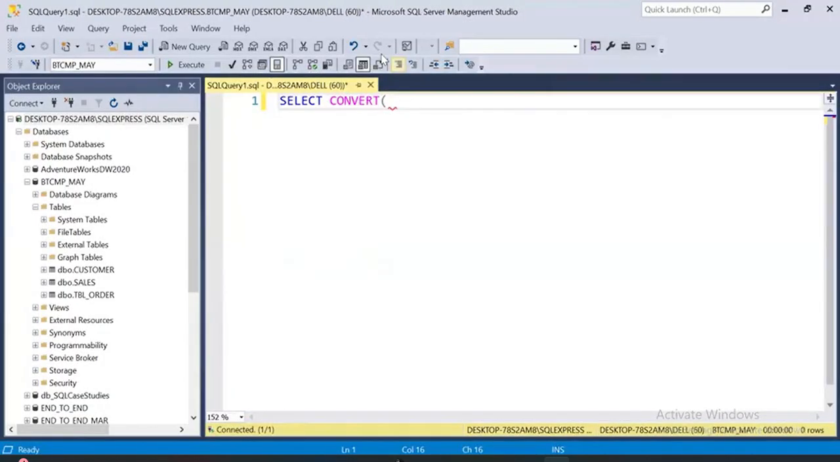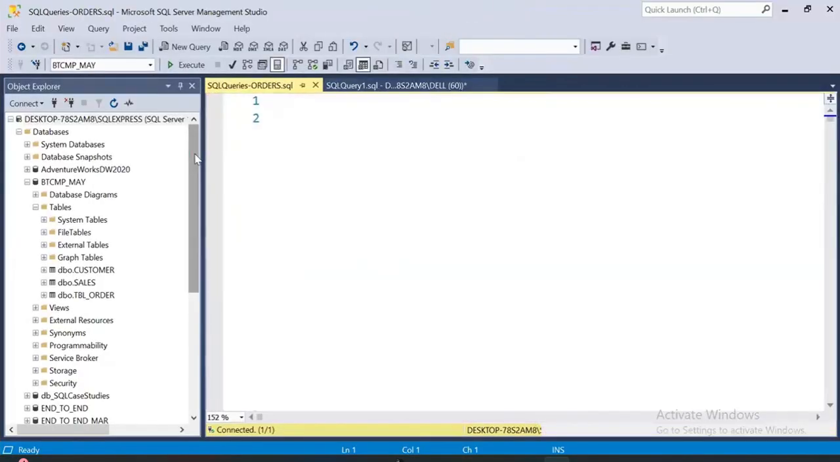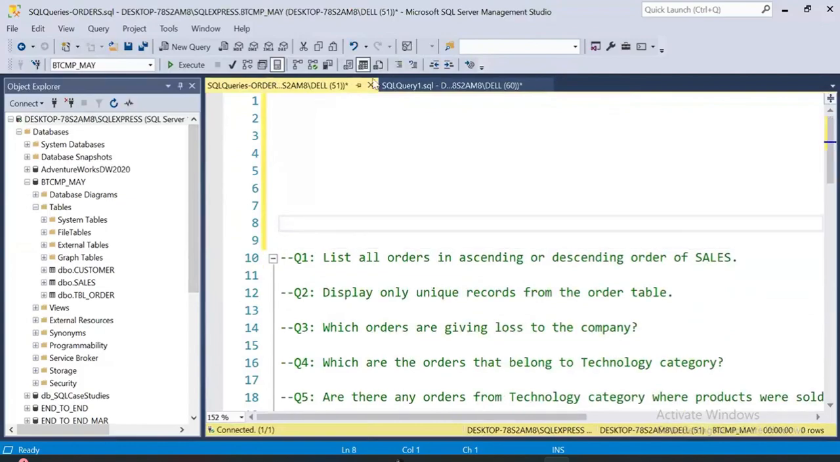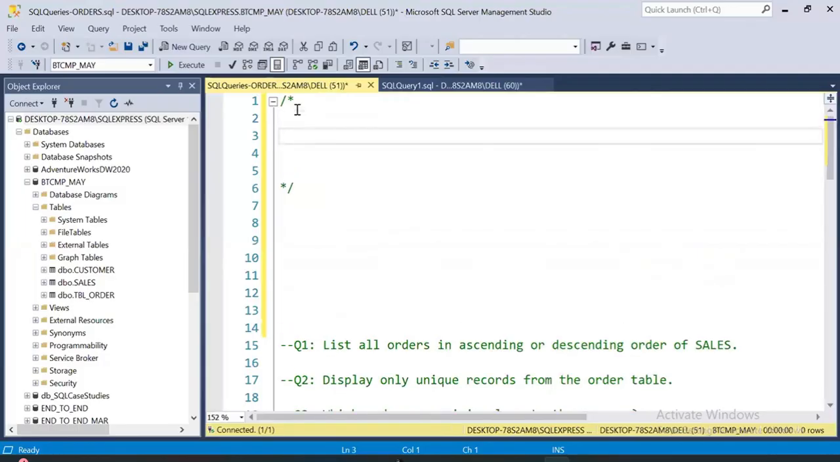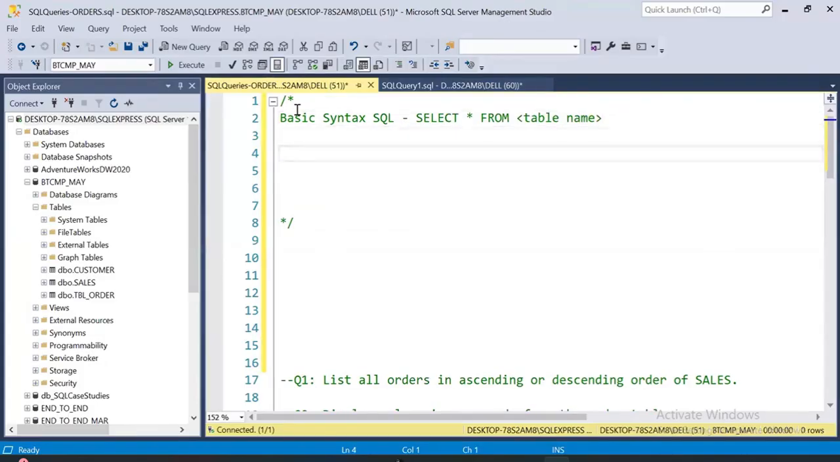Now let's do a case study. So this is the same case study, table orders. We'll be solving some questions on this. But before solving these questions, let's understand a few things. So we have seen the basic syntax of SQL. What's the basic syntax of SQL? It's select, star, from, and then table name.